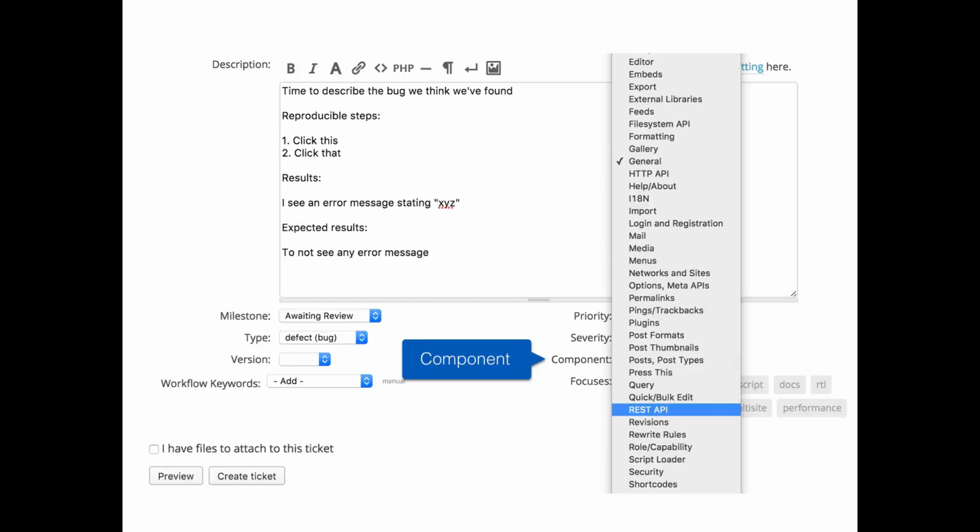Components. The entire code base is broken down to about, I think it's 38 components, from queries, post types, post formats, pings, trackbacks, multi-site, networks, etc. So make the best choice that you can of what you think it relates to.